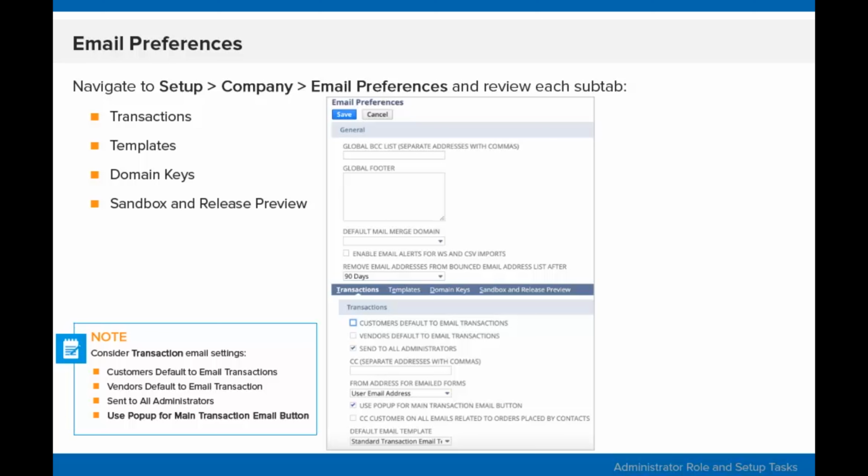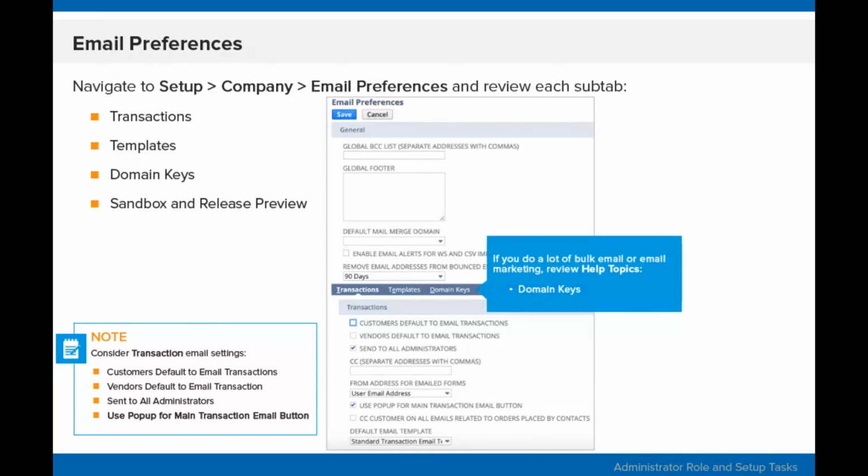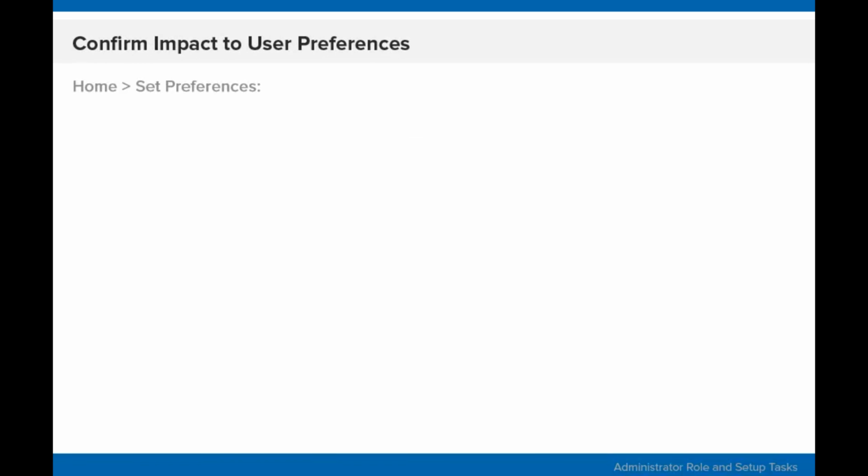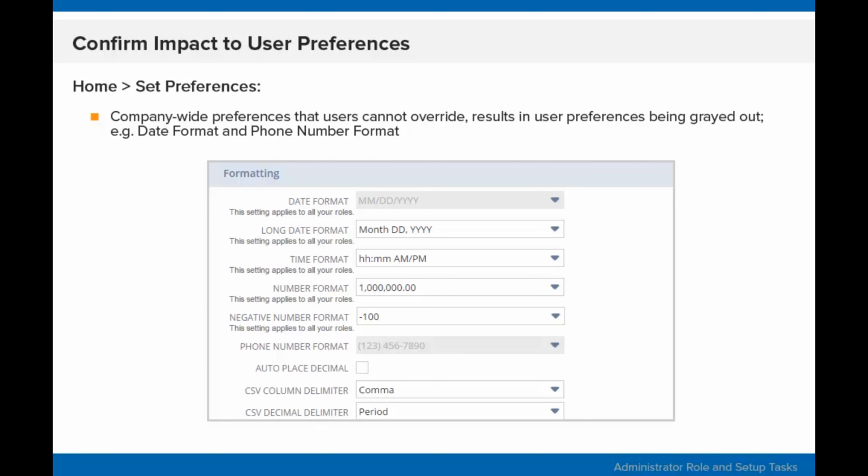Email, Transactions, send to all administrators. This is often checked upon implementation and may no longer be needed. Review other subtabs and review help topics on domain keys. Sandbox and Release Preview will be reviewed later in this course. Go to Home, Set Preferences, and confirm company-wide settings for formatting and other preferences.